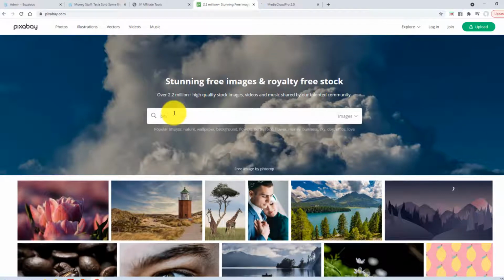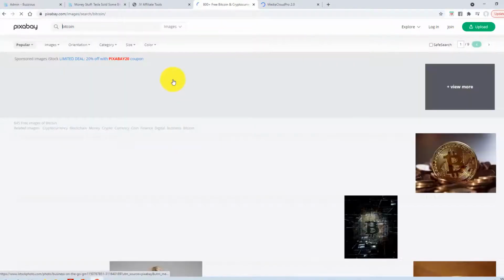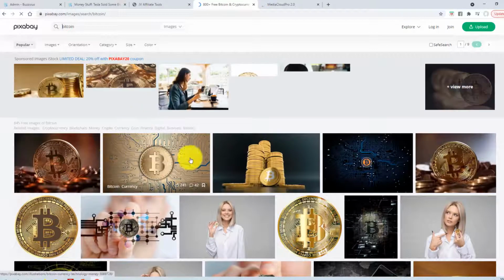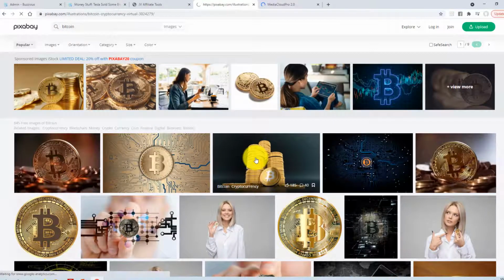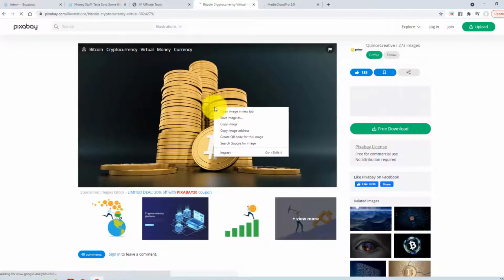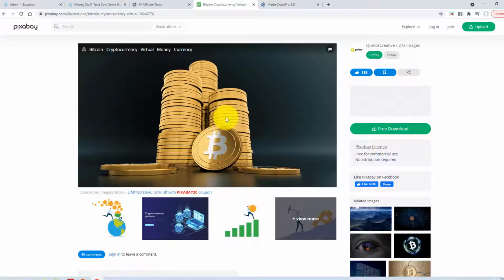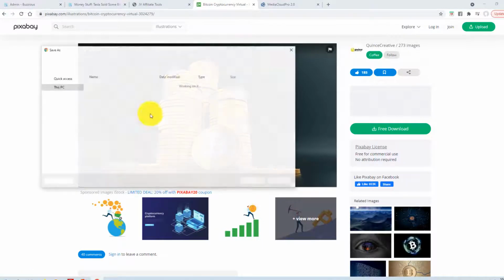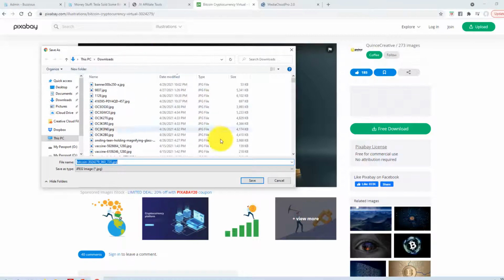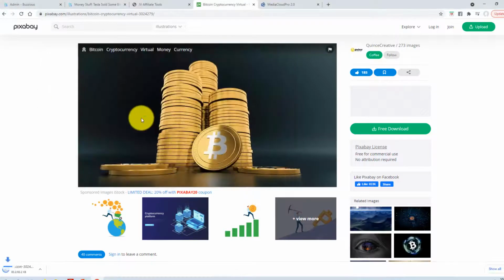So I'm going to go ahead and just search for Bitcoin. And let's just grab a random one. So I'm going to go ahead and do a right click. I'm going to save this image to my hard drive. Save it to my downloads folder.